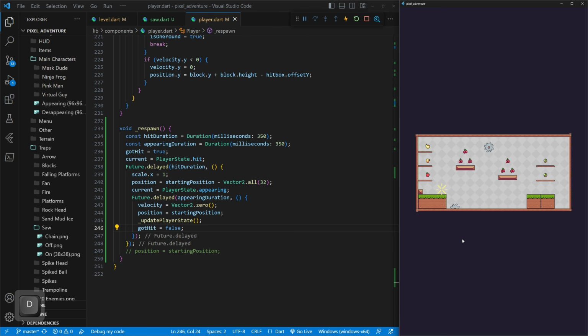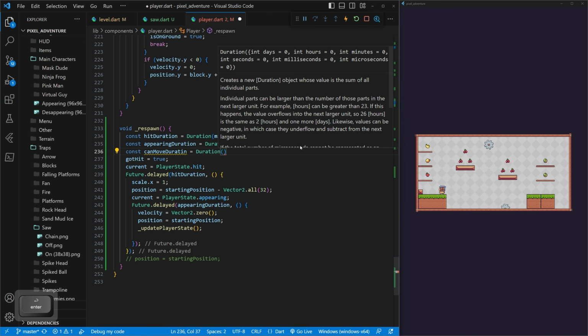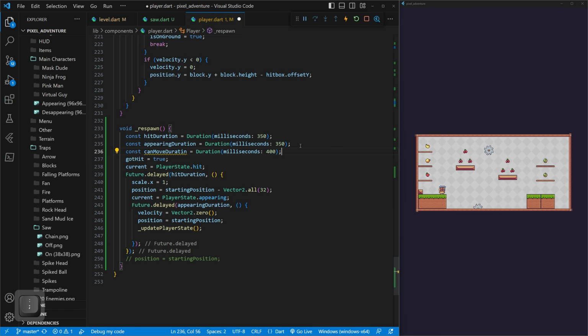Now there is a slight issue. If I hold down while I respawn, I'm going to start being able to move immediately, and that's not proper. So instead of just calling got hit equals false, we can do one more delay. We'll call this const canMoveDuration equals duration. And then this one, we can just make up whatever feels good. I think 400 is good.